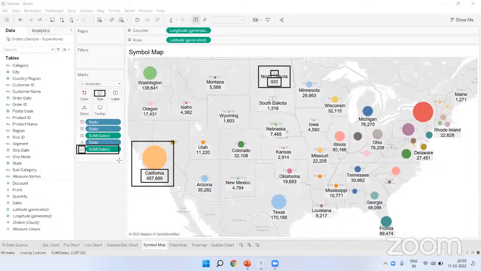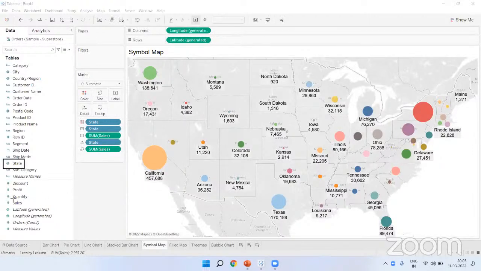Correct? Automatically. So the moment you double click on state, and when you drag and drop sales into this chart, Tableau automatically identifies that with respect to sum of sales, I want the circle size. If sales is more, then the circle size will be more. If sales is less for the state, then the circle size will be less. Is this clear?